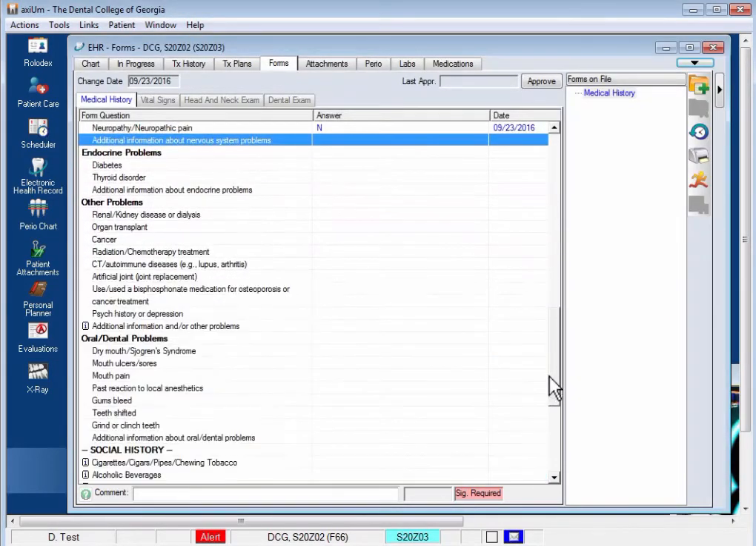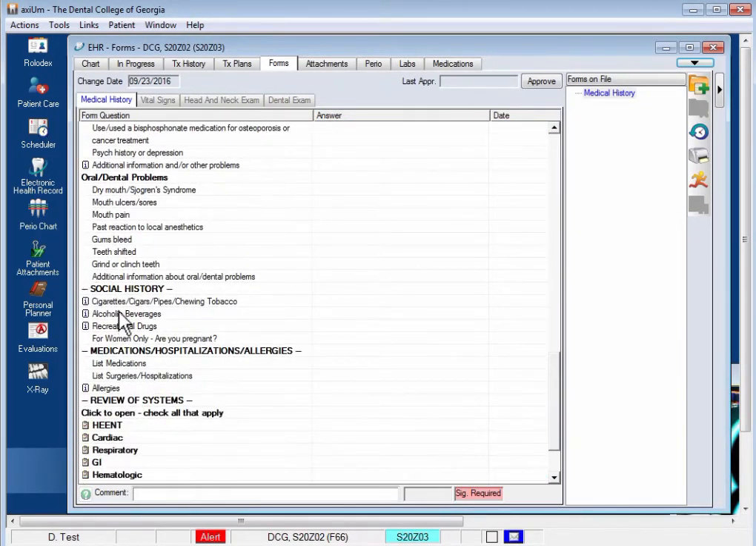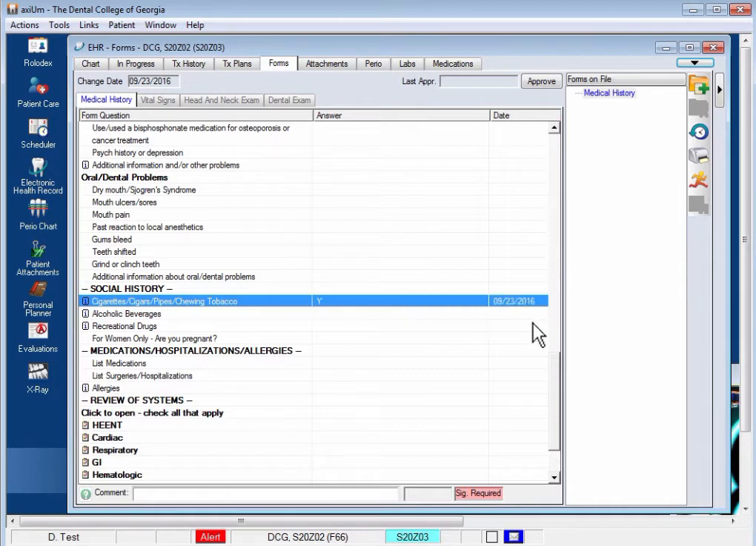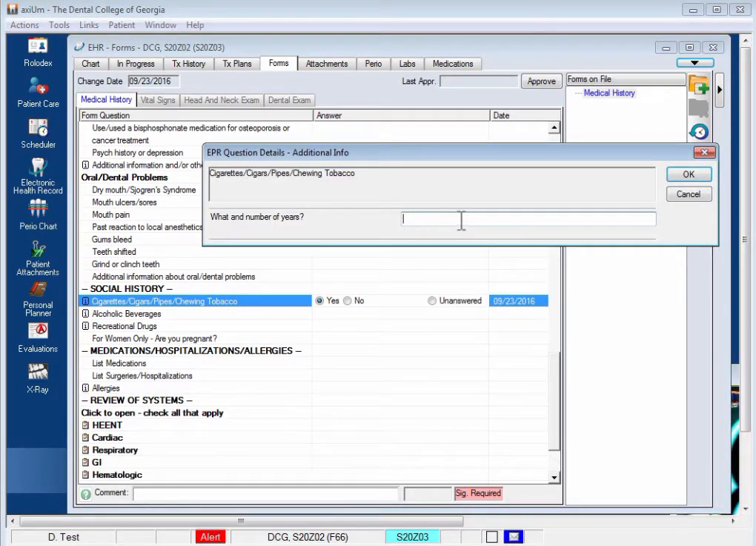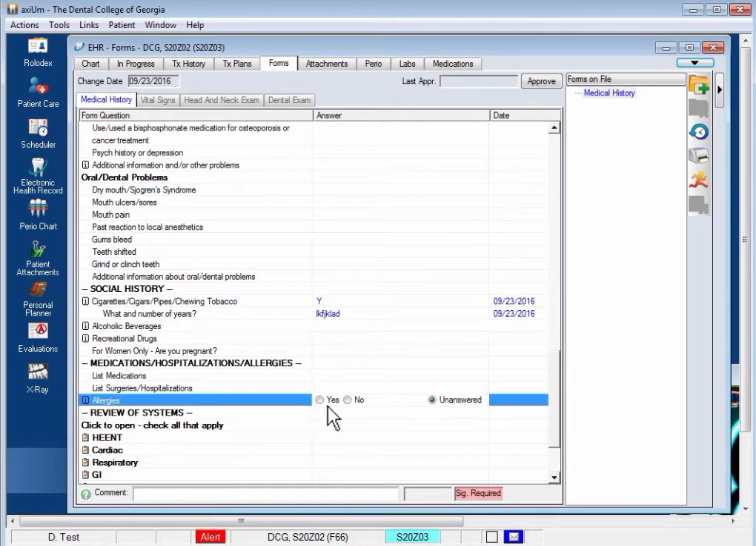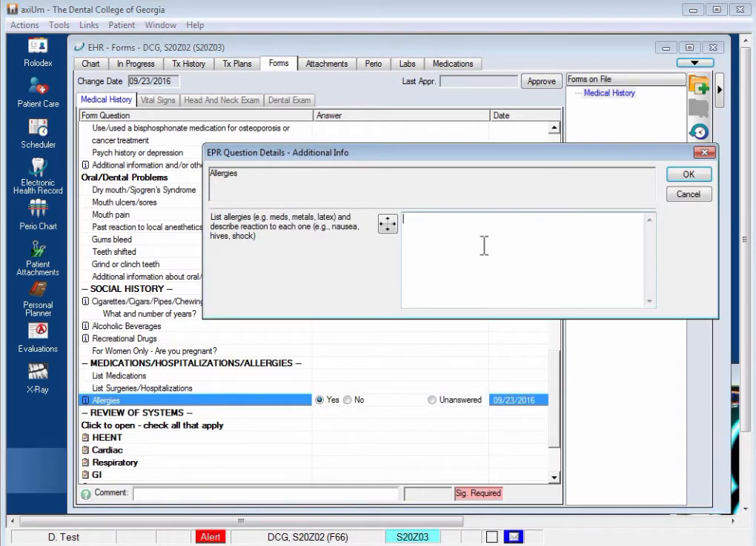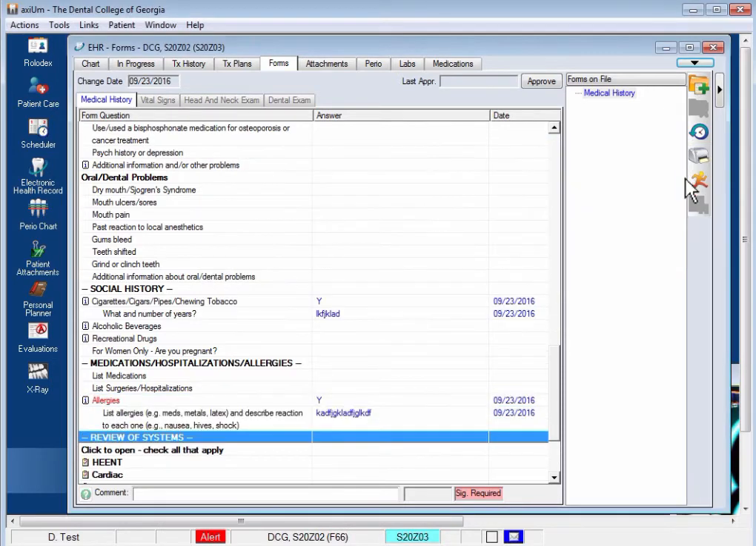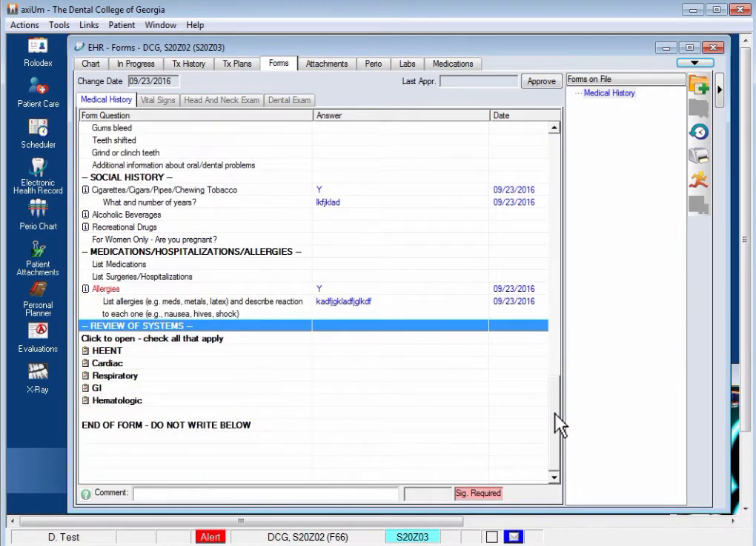If I continue scrolling all the way down to the bottom, I have some that have a little I next to them, indicating that if you say yes, it's going to ask for additional information. What and number of years for cigarettes. For allergies, if you say yes, it's going to ask you to give a description. These fields will be changed by the time you're actually completing this.